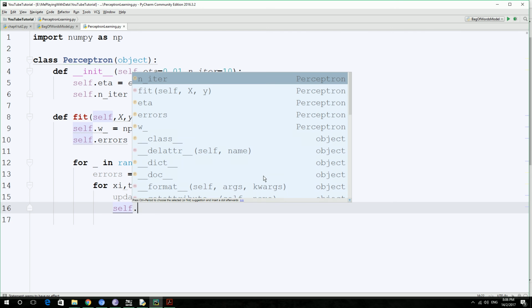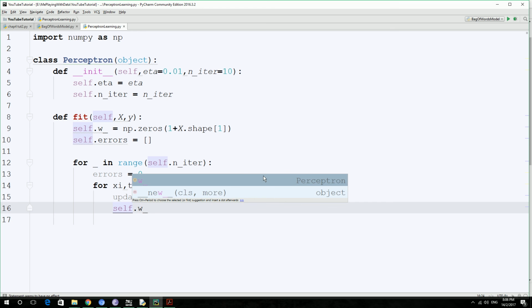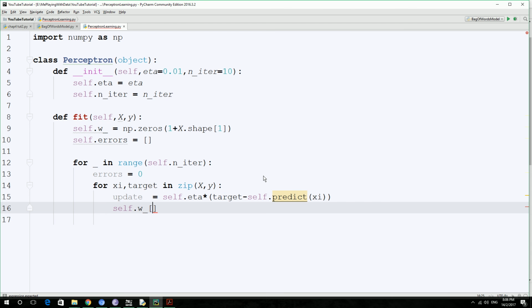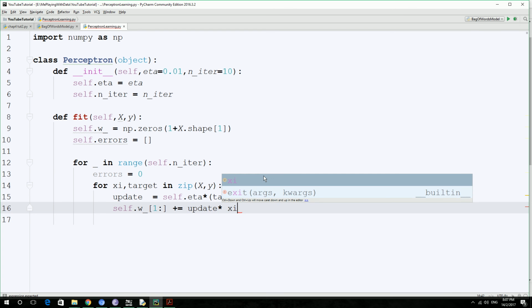self.w_ with a row. One on the left is the row and the other on the right is the column. So it means first row, all the columns. You leave this blank, it means first row, all the columns. Plus equals update into xi.